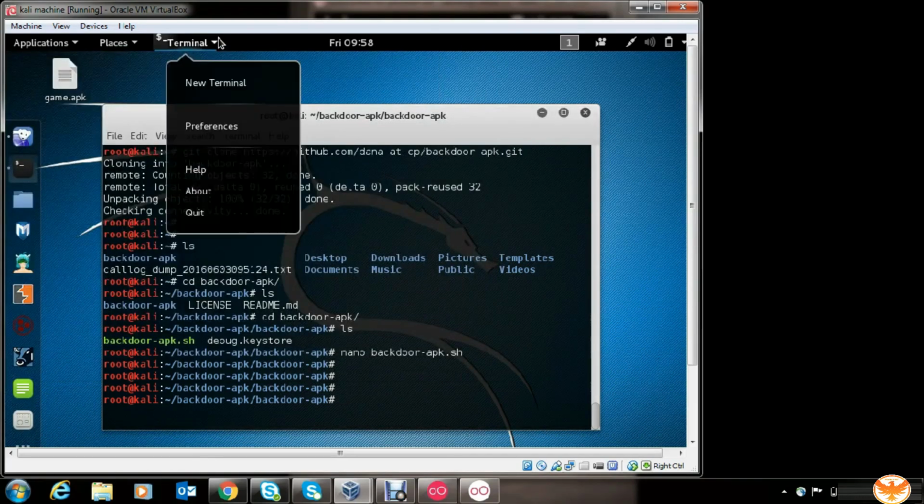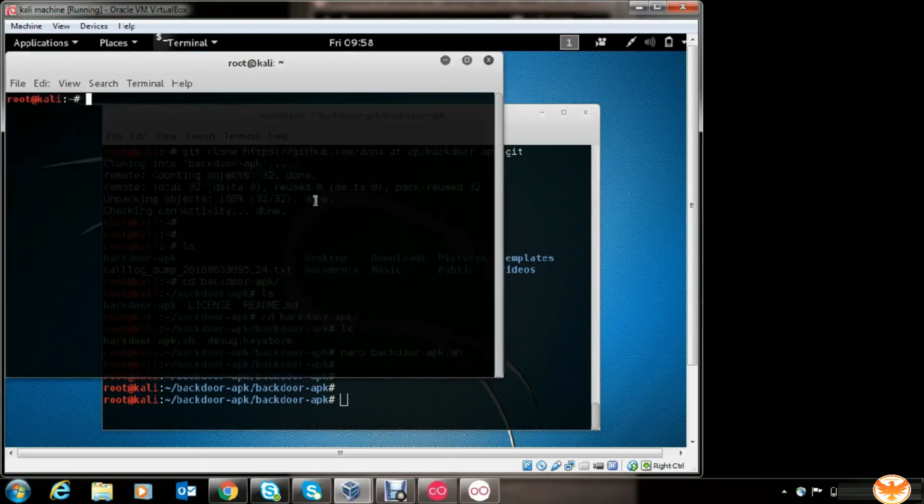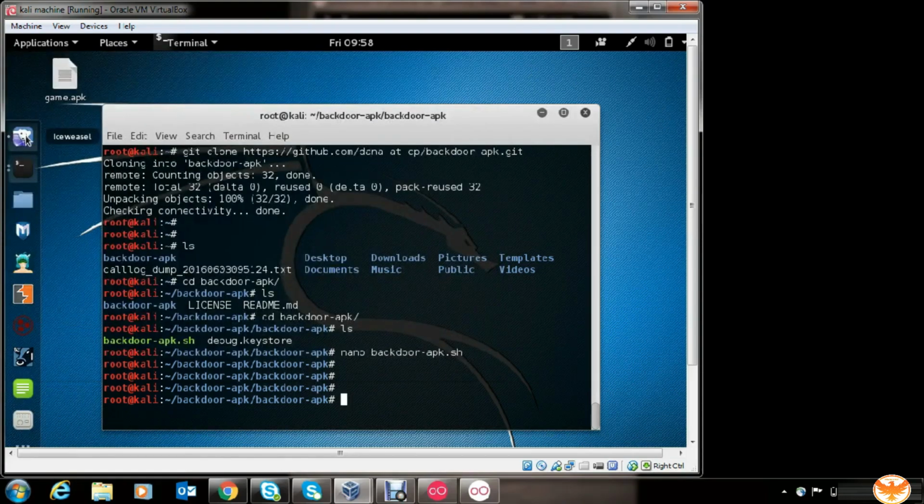for this script to work successfully, we need apktool version 2. Now let's see what the apktool version is. It's 1.5.2, so we need to replace it with apktool version 2. Let's quickly download apktool version 2. I'll show you how to do that.